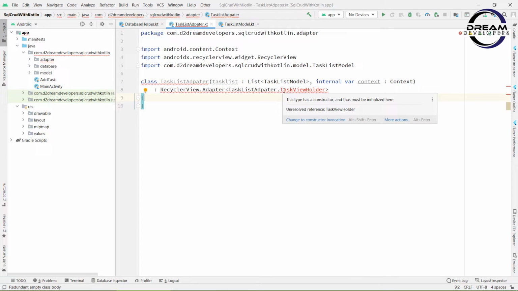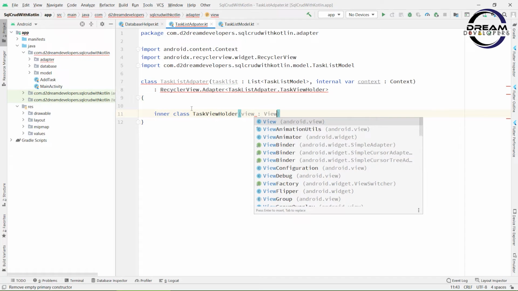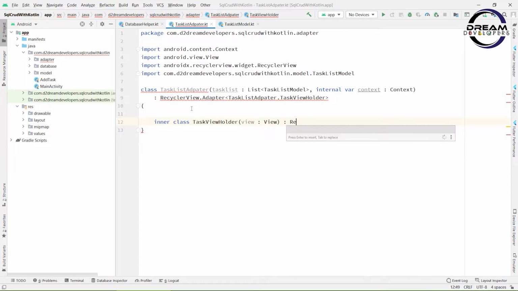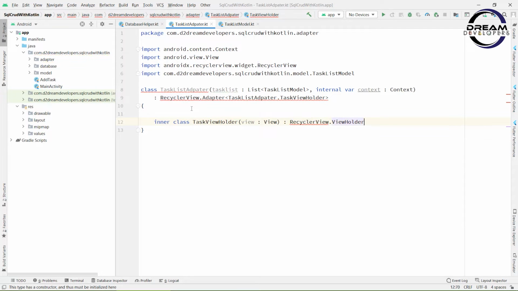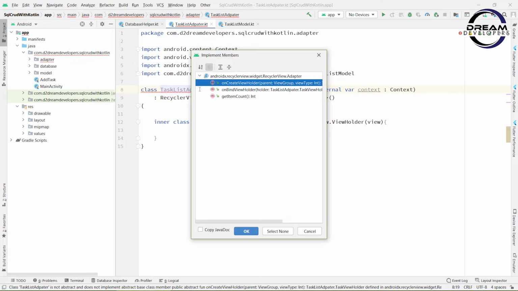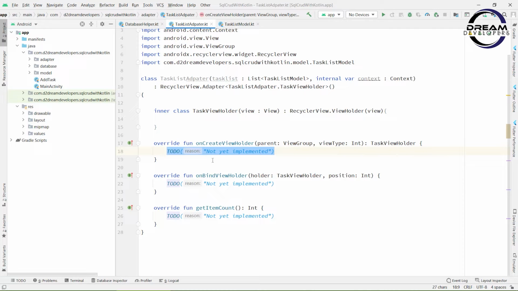Now first we will create the TaskViewHolder class. So write inner class and type TaskViewHolder, which will take the view as an argument and which will extend RecyclerView.ViewHolder, and here we will pass the view. Now this will show us the error because we have not done the bracket here, and now we have to implement the three methods. So error gone. Now let's bind our view to the RecyclerView.